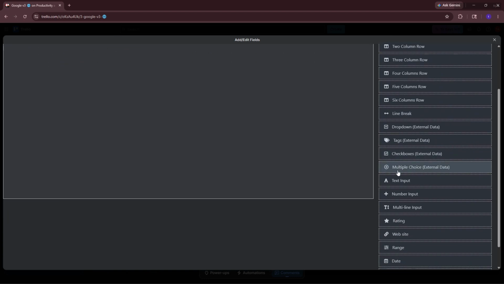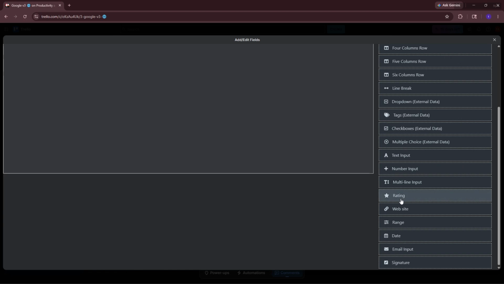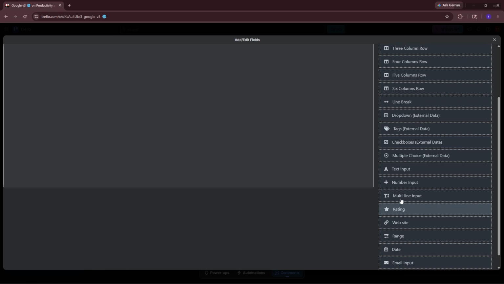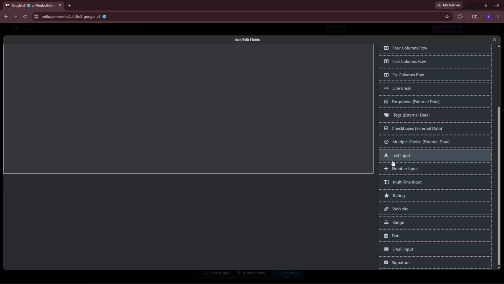Add your value, and if you enable display on the front, you'll see it appear on the card cover in the board view. Repeat this process to add as many fields as your workflow needs.